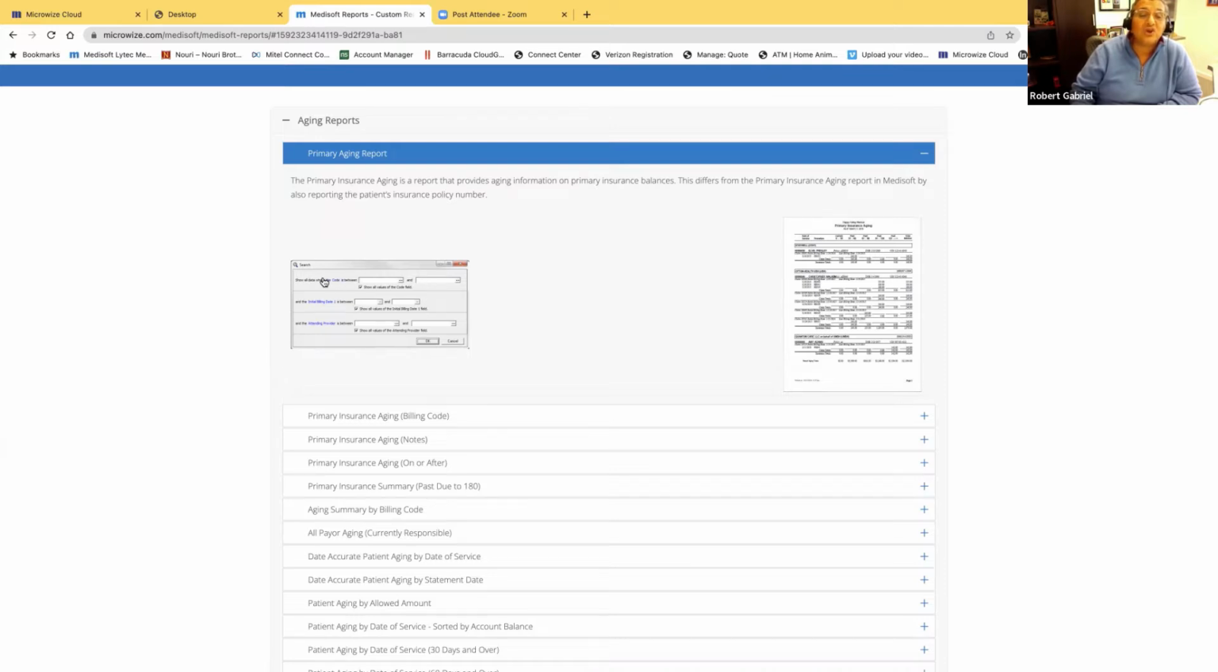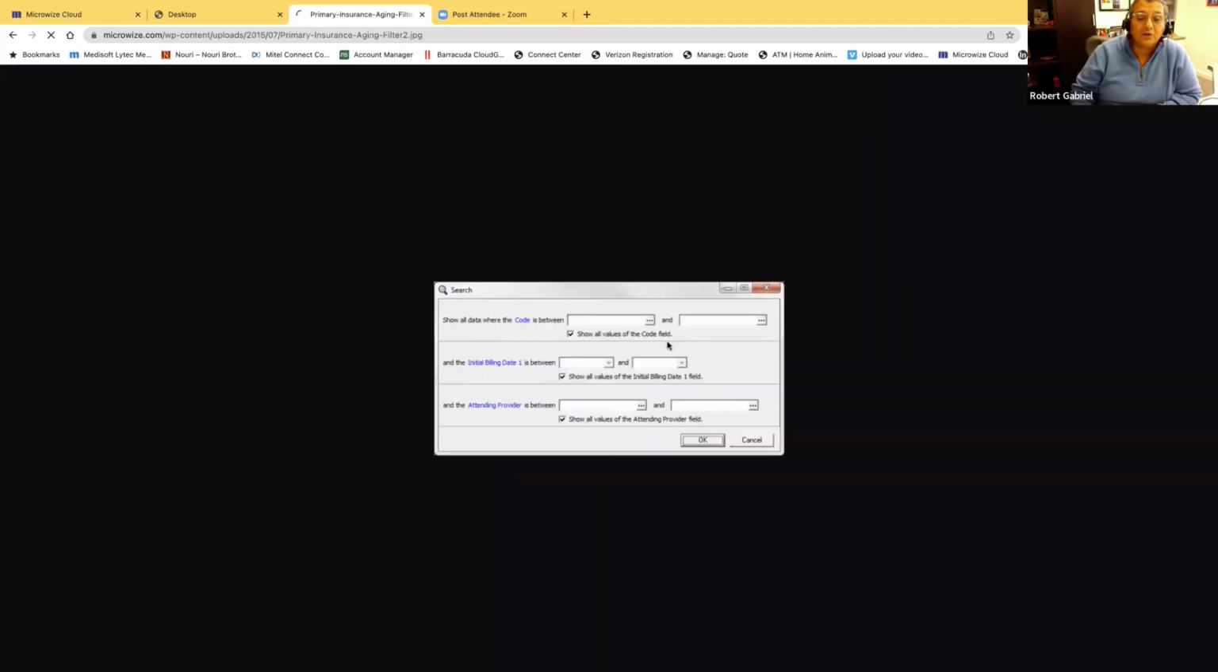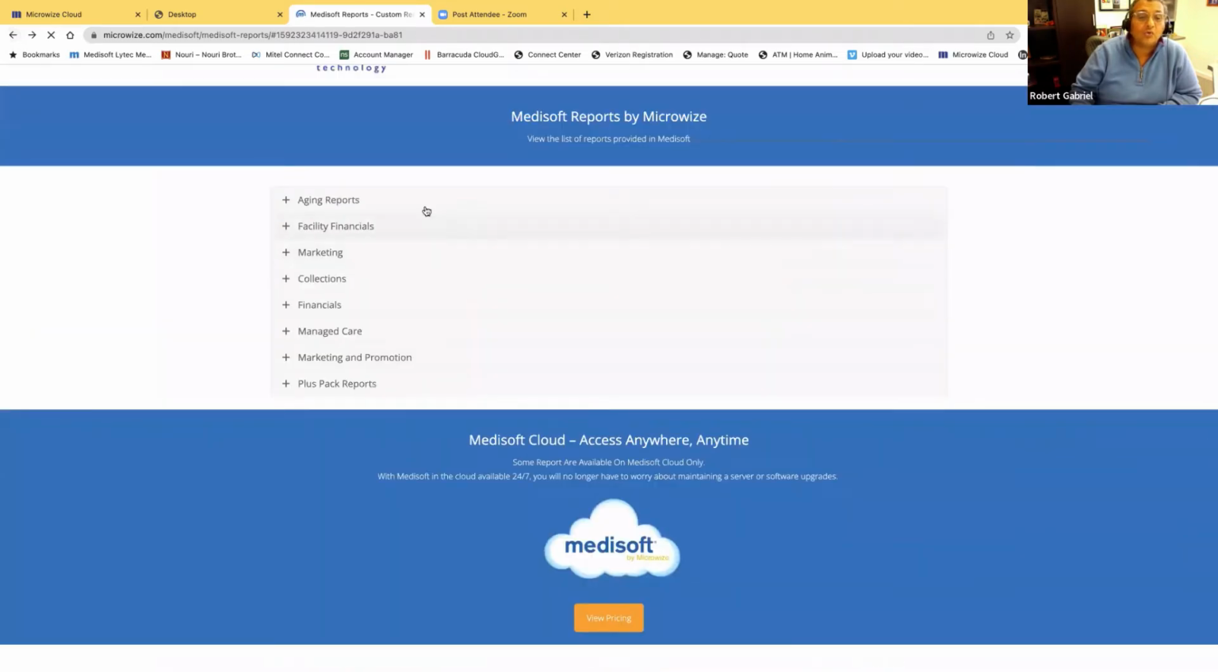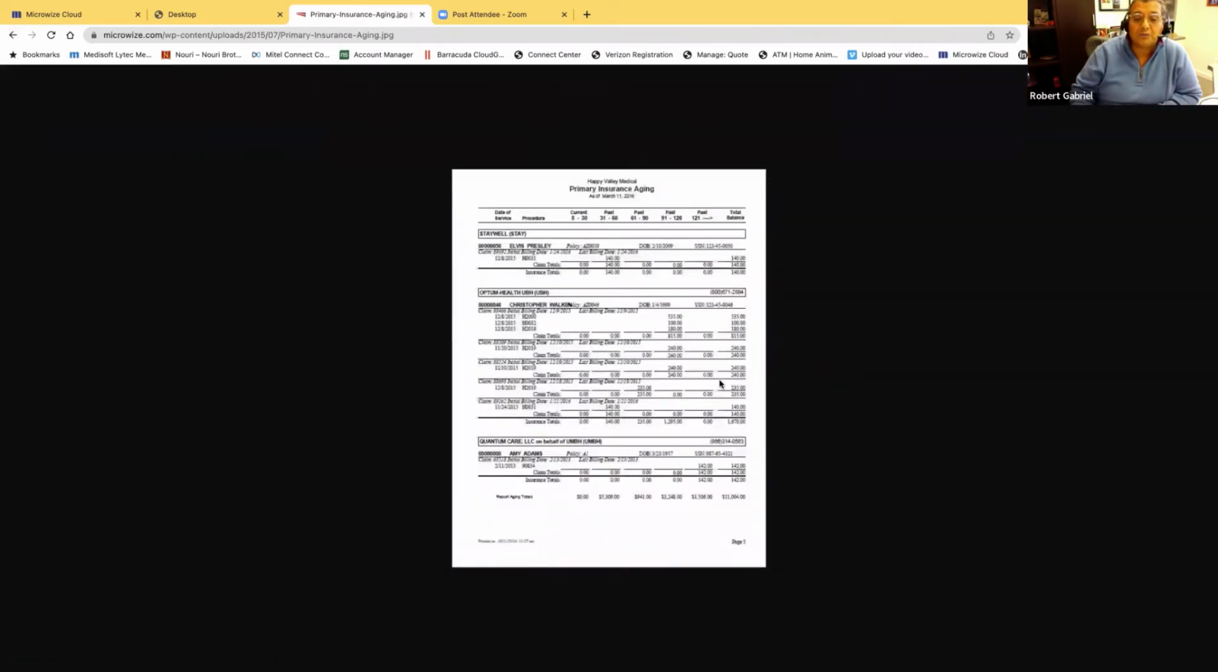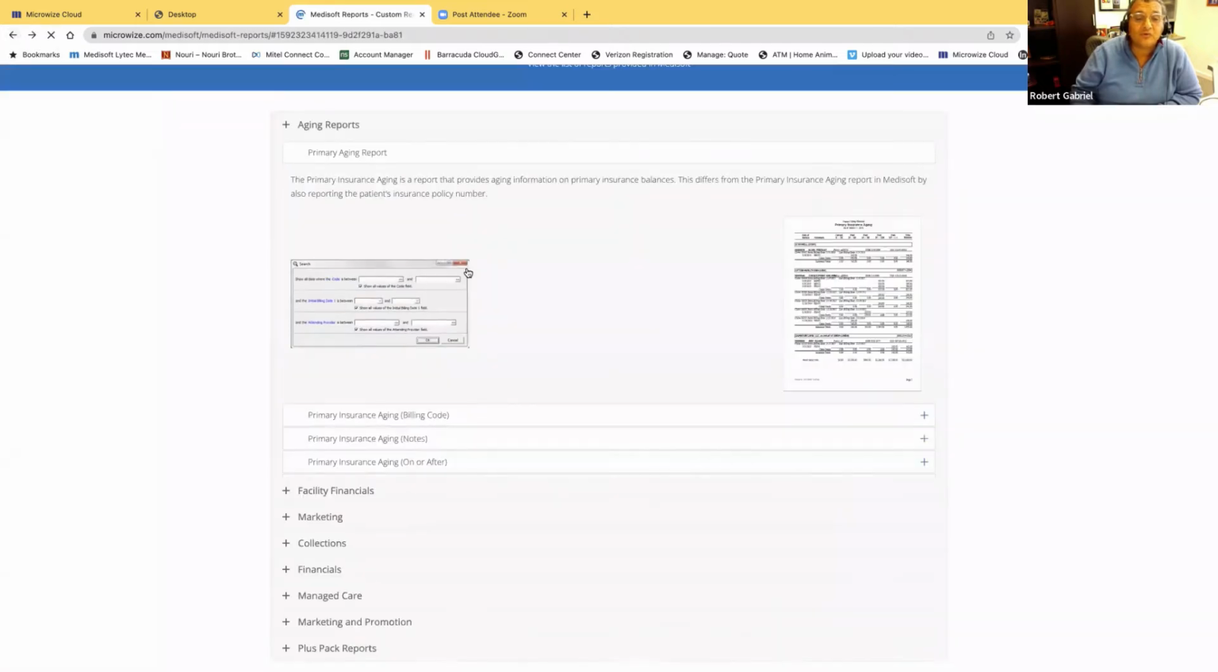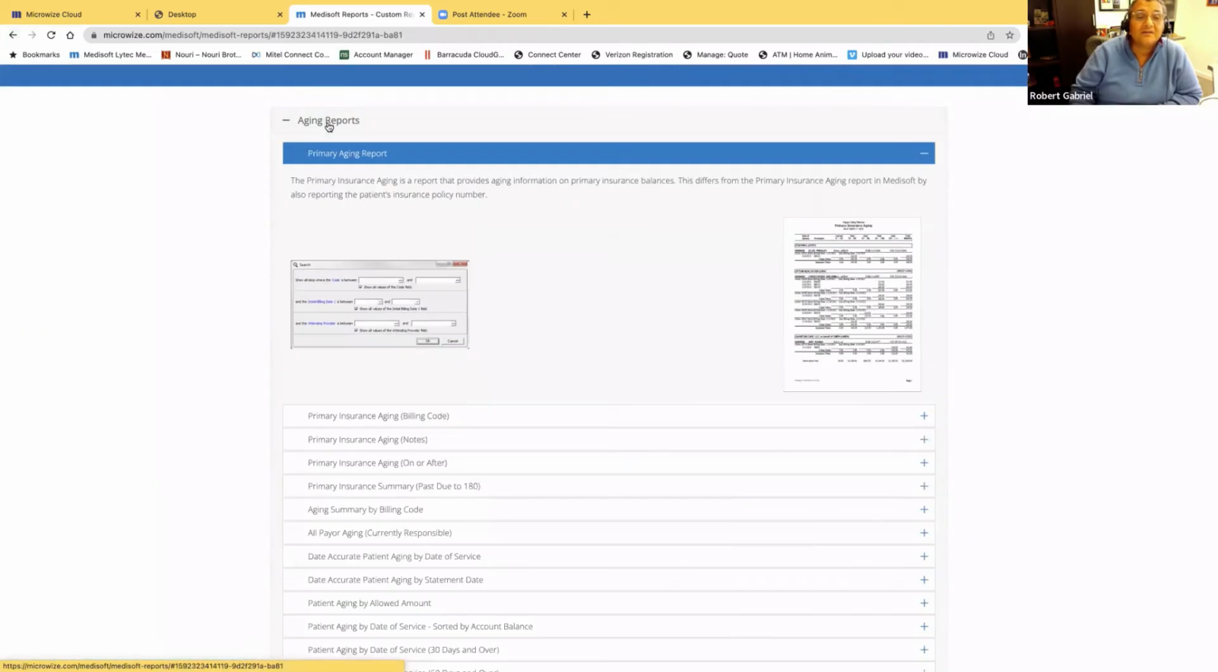We get a screenshot of what you filter for. If you click on it, you will get to see a larger version of that screenshot with the filter. And also, if you click on the output, this is what the report will look like. So if you're looking for a specific report, you can come here and just go through this. It's a lot easier than trying to keep running your own report, especially if you're new to Medisoft and maybe you don't have enough data yet.